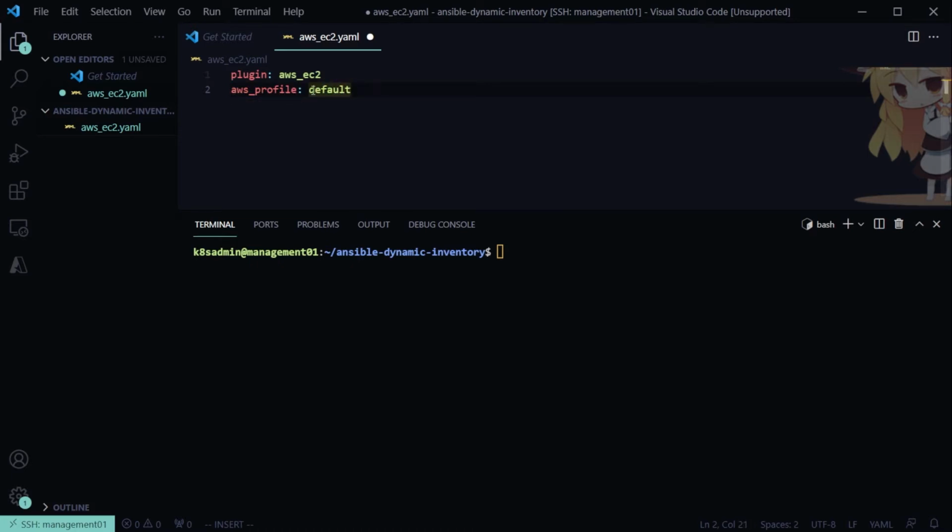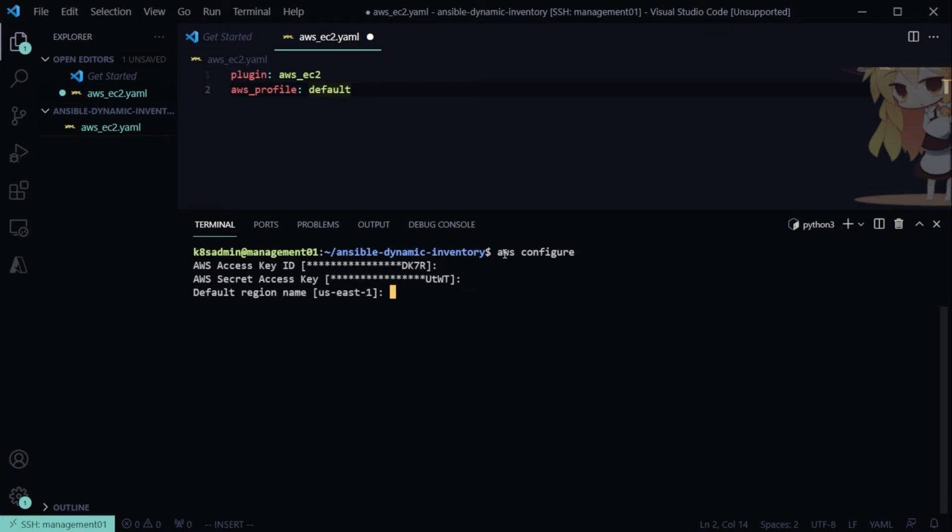In this case, I'm going to specify default. So now I'm telling the AWS EC2 plugin to use the AWS profile that's configured on this machine with the name of default. And this is where the AWS CLI comes into play that we installed earlier in the prerequisites. If I do an aws configure, as long as I have the AWS CLI installed, I can configure the access key ID, the secret access key to that ID, the default region I would like to connect to, and the output format. And that all goes into an AWS profile.